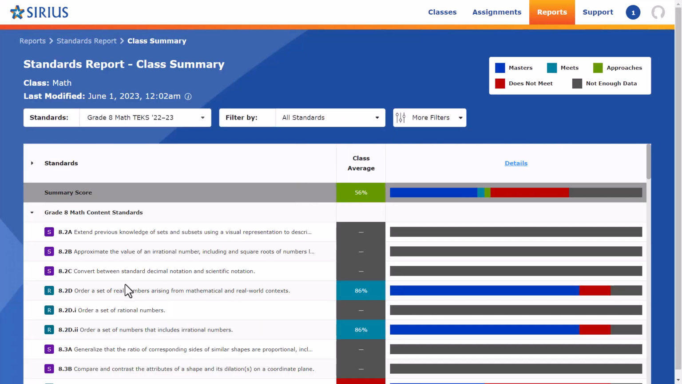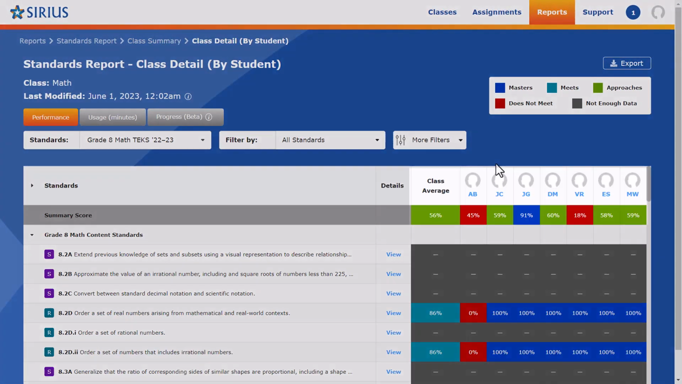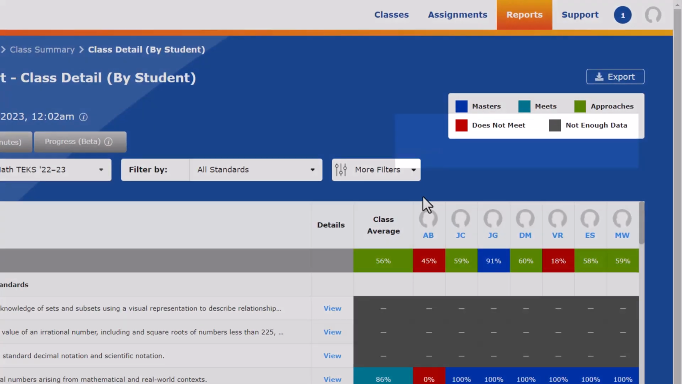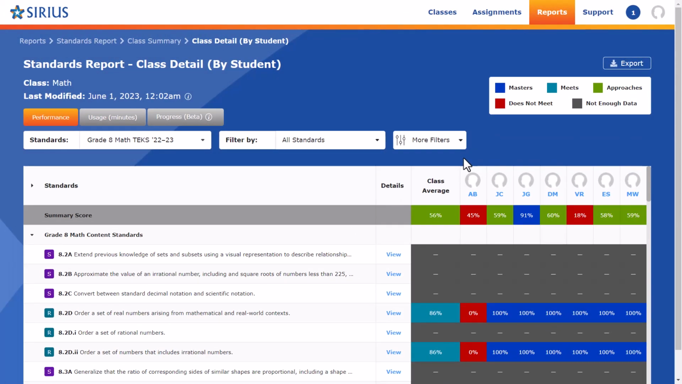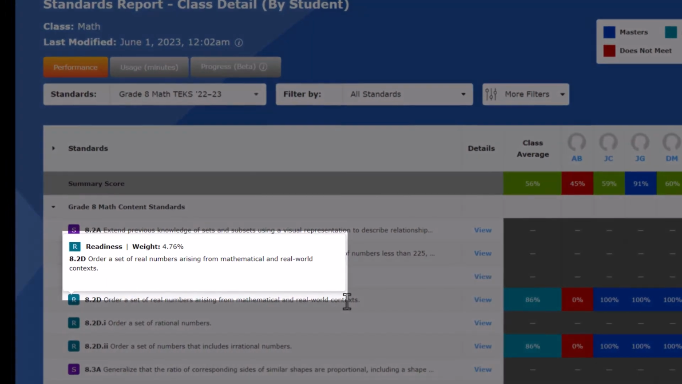Once we open the report, we'll notice that instead of assignments on the left, we're looking at TEKS. Students are in the columns, just like before, and standards reports use the same four performance levels as the STAR test: does not meet, approaches, meets, and masters grade level. The gray color indicates when there's not enough data.